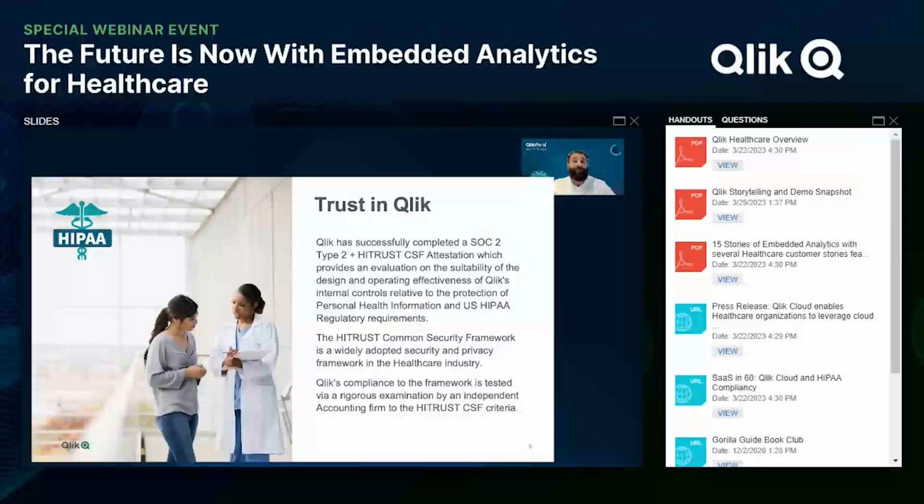A huge milestone for us is that we can now securely extend the power of Qlik Cloud's full range of data integration, rich data analytics pipeline, predictive analytics, and AI insights to US healthcare organizations while supporting their HIPAA compliance efforts and the ability to use PHI data in Qlik Cloud. Qlik's compliance to the framework is tested via rigorous examination by an independent accounting firm to the HITRUST CSF criteria. Again, giving you trust and confidence in Qlik being the right partner for you.